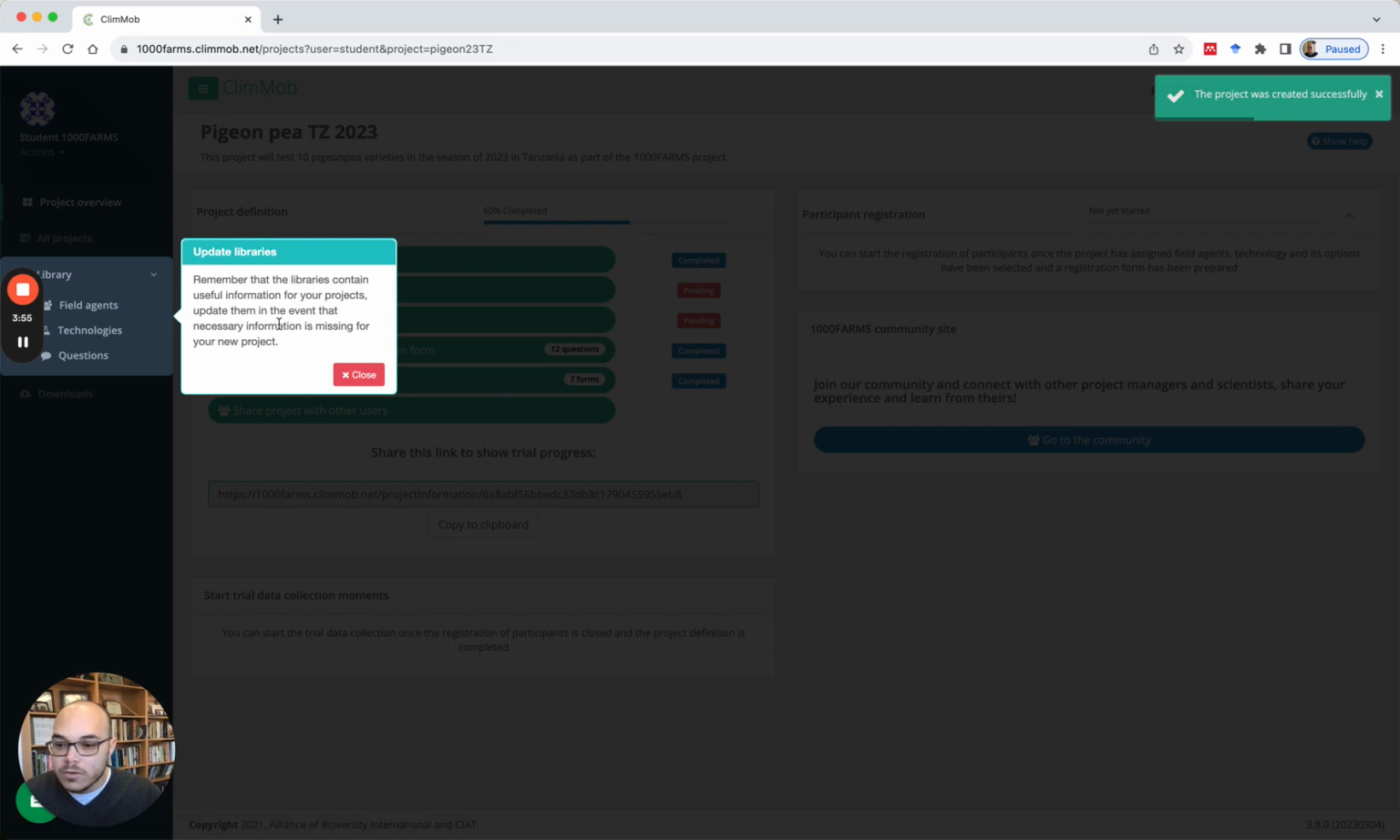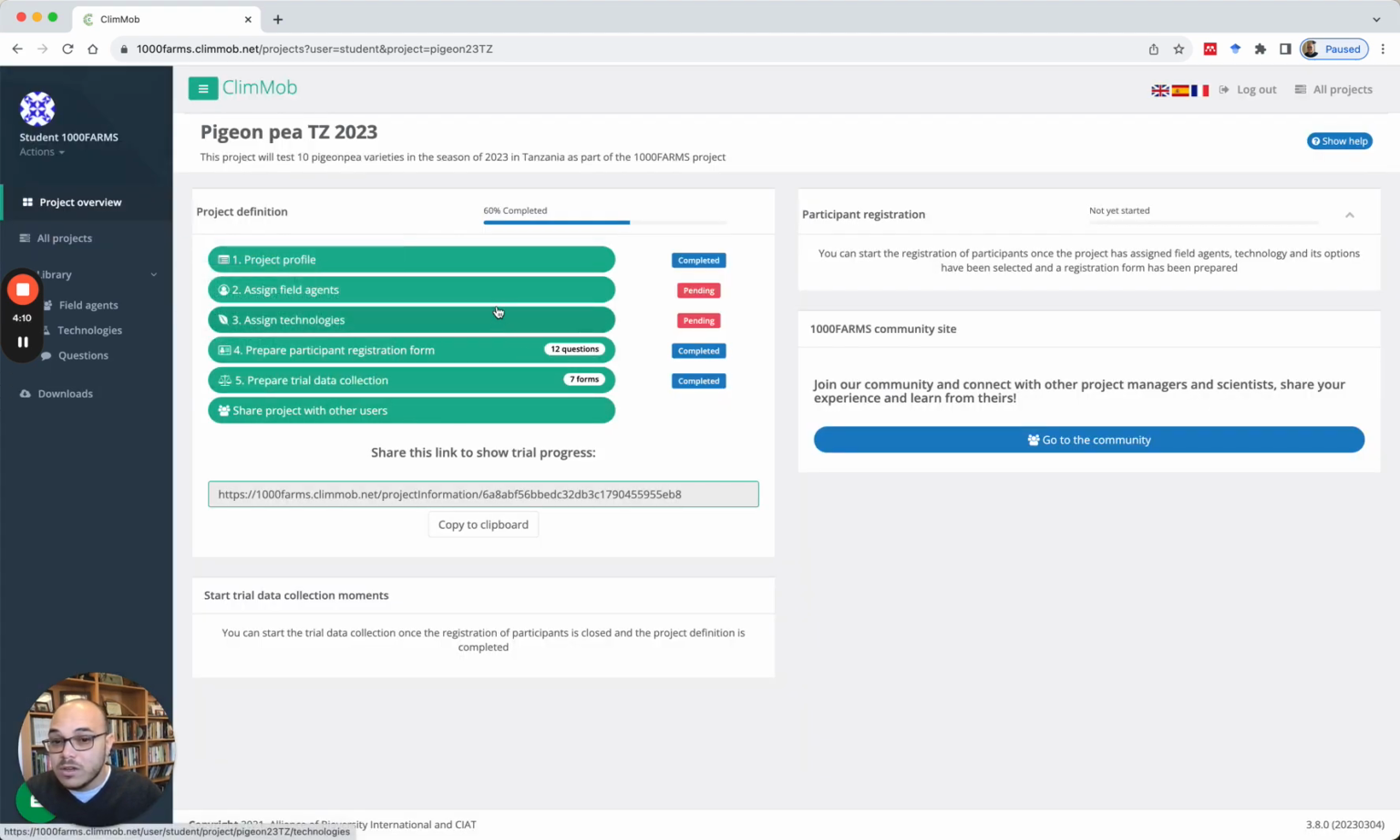When you create your project from a template, you are taking the project from an existing protocol that was defined by the experts on the crop. So the only thing that you need to do here is assign field agents, the technicians and extension officers that are going to work with you, and also assign the technology. Because the other questions are already available here.